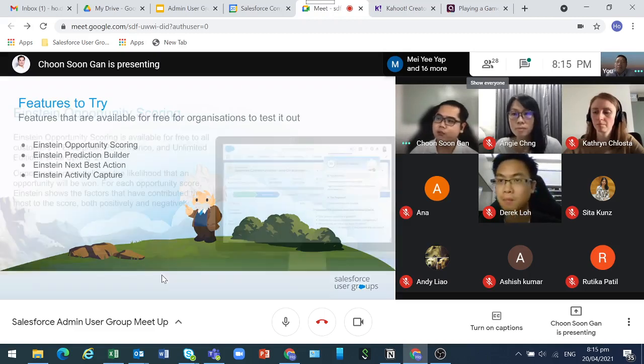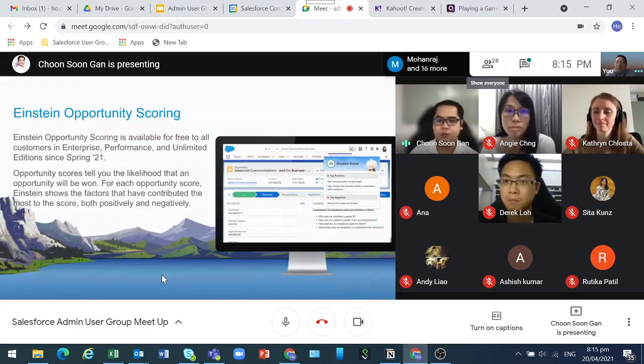Okay. So the first one is Einstein Opportunity Scoring. It's available free to all customers since Spring 21. The opportunity score tells you the likelihood of the opportunity being won. For each opportunity score, it will show you the factors that contributed most to the score, both positively and negatively. In essence, you use this score to help your team focus on the right opportunities.